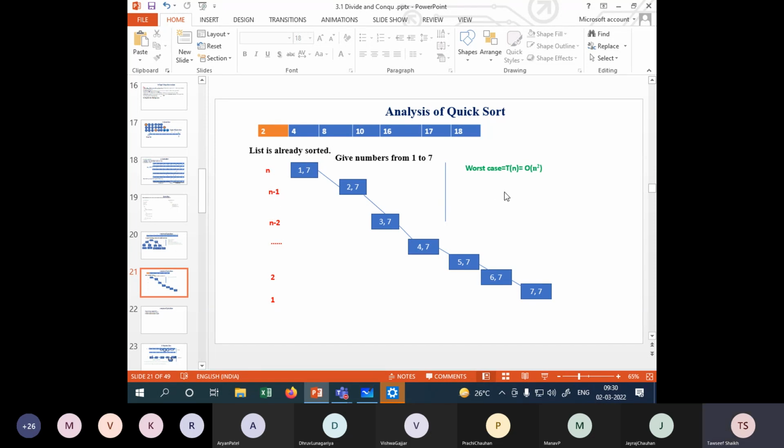And that's equal to how much? n into n minus 1 by 2, the sum of the first n integer numbers. And when we found, that's equal to order of n square, because n will get multiplied by n. And this is the biggest problem with this algorithm, that its worst case time complexity comes out to be order of n square.